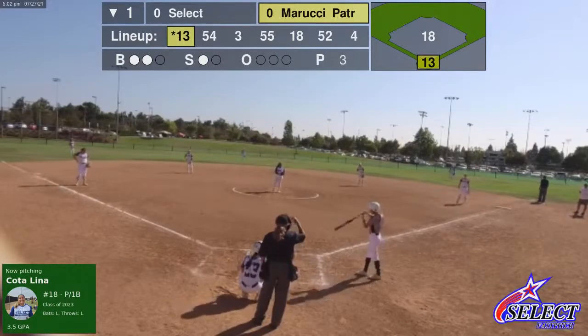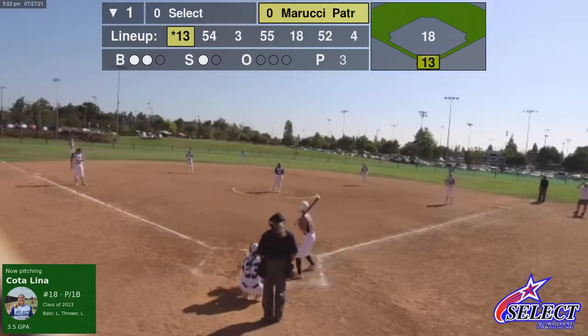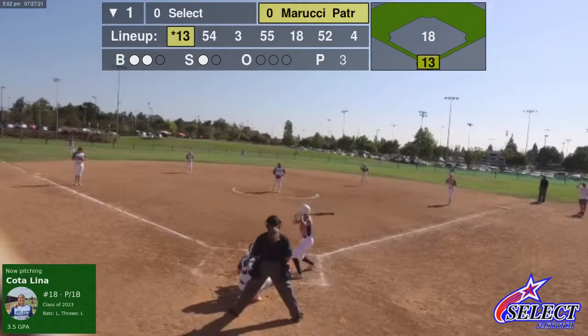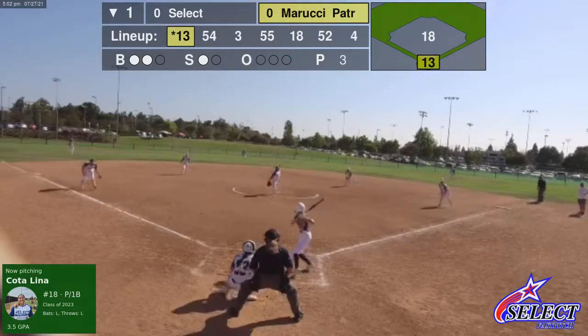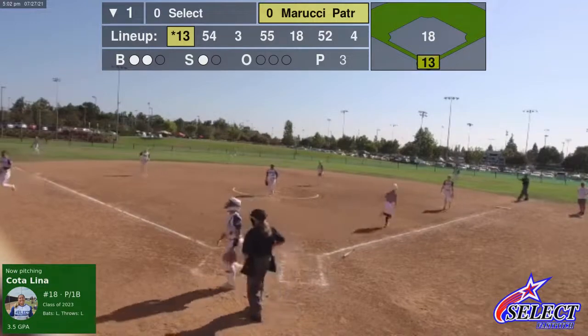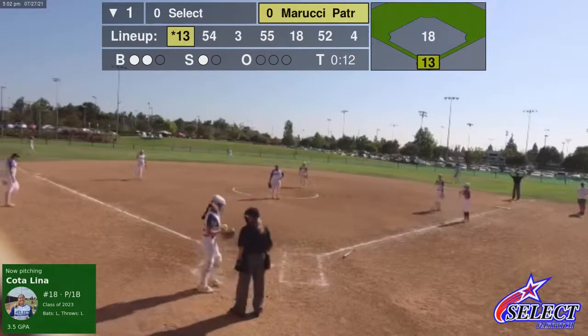On the infield, go get it after this pitch. That ball's fouled off to even the count at 2-2.